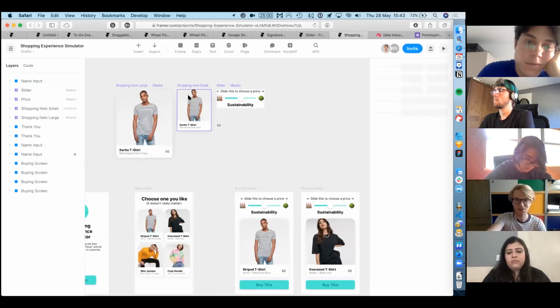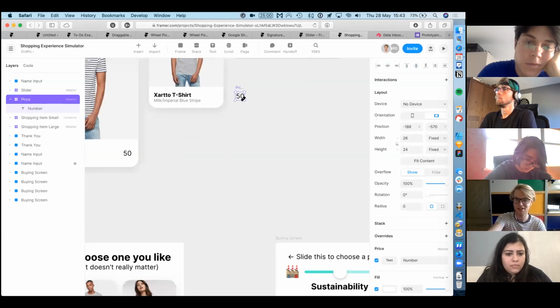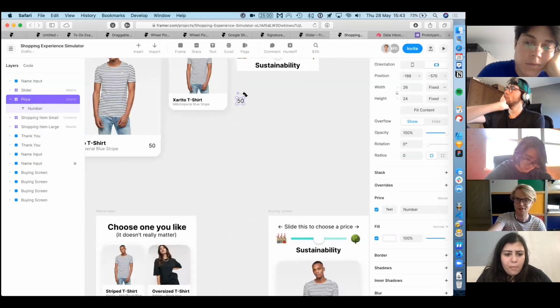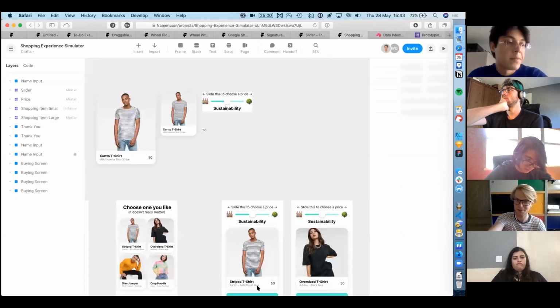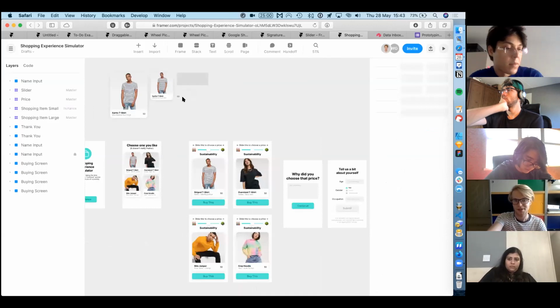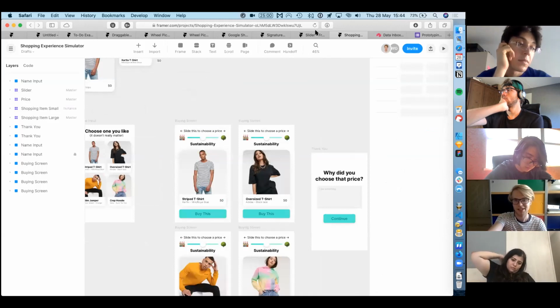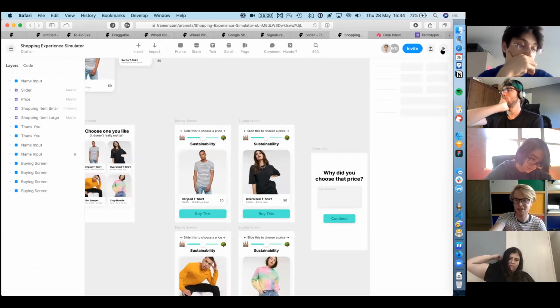Similarly, I've made a little shopping item for here, and I've made a shopping item large for on here. This shopping item contains a little number, and that number is actually defined here. So this is my base number. This is going to change because it's dynamic. And I take this number and then I put it in here. Because it's in this component, it's going to be the same for all of these. What this allows me to do, similar to how I made that slider move and change a value here, is I just took that exact same logic and implemented it here.